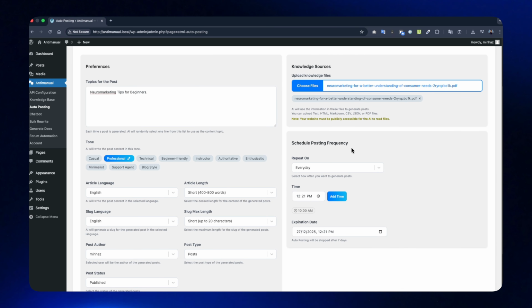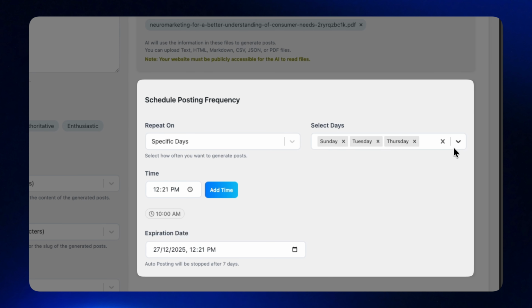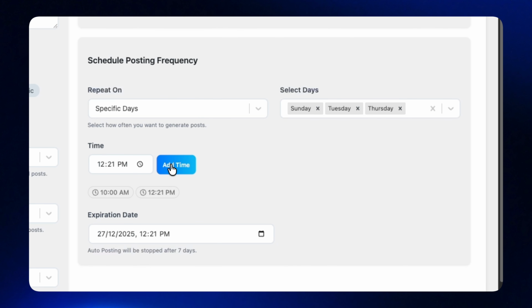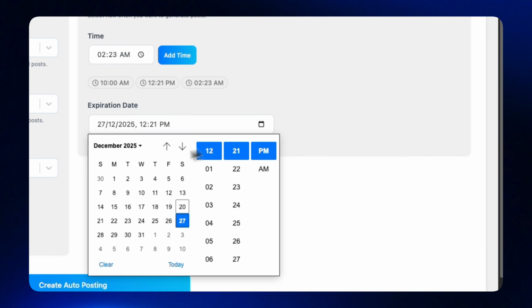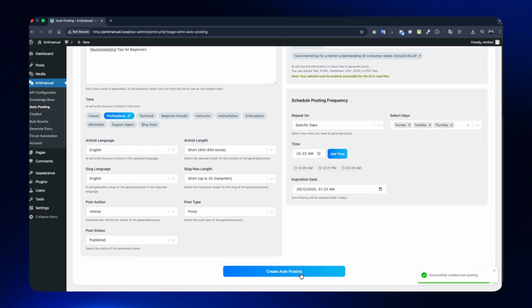Schedule your posts by choosing either daily publishing or specific days based on your preference. Select a single or multiple posting time for posts and set an expiration date after which auto-posting will be automatically disabled. Click Create Auto-Posting to complete the setup.